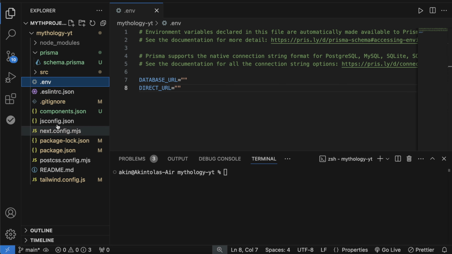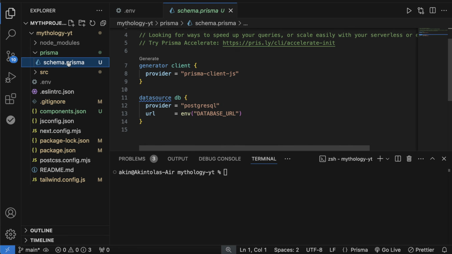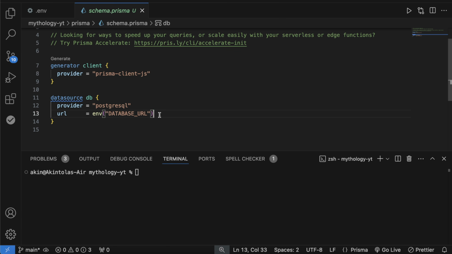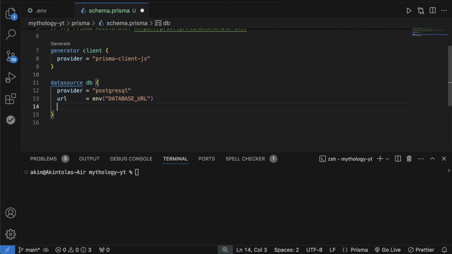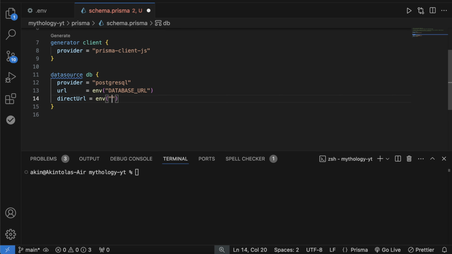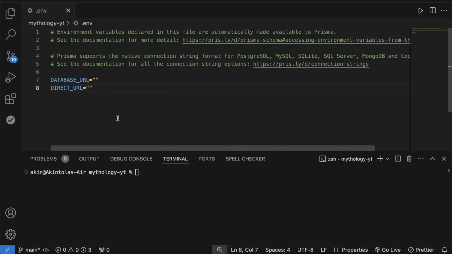So now we can go over to, what's it called? We can go over to Prisma, schema.prisma. We can come down here, and we're just going to call this direct URL, and this is going to be env direct. So let's try that again. So it should autofill. So env direct, there we go, direct URL. So just like that, we're done with that portion.